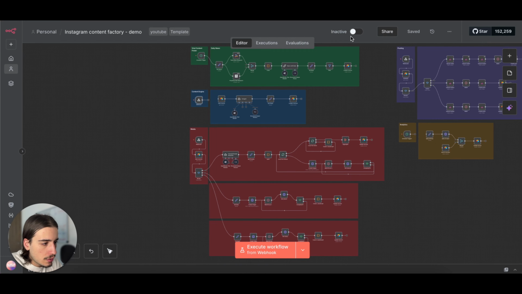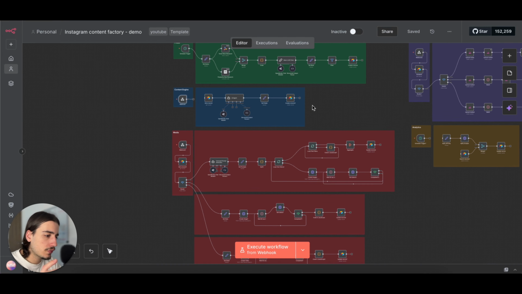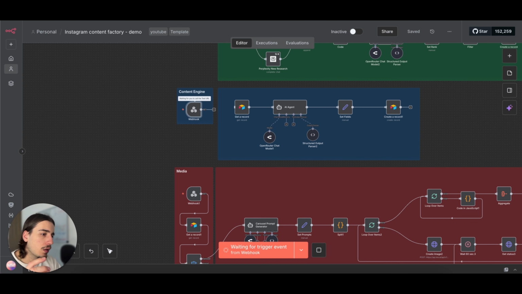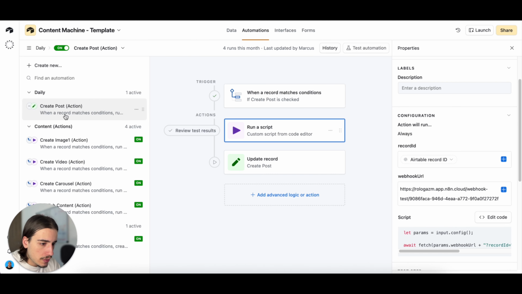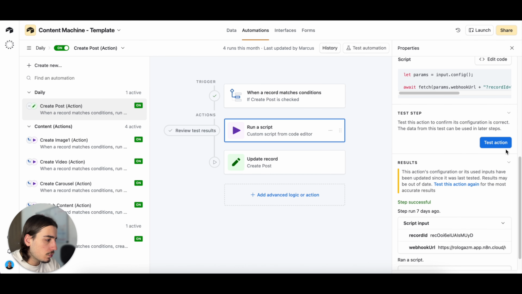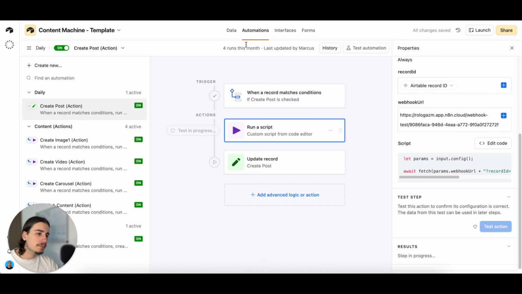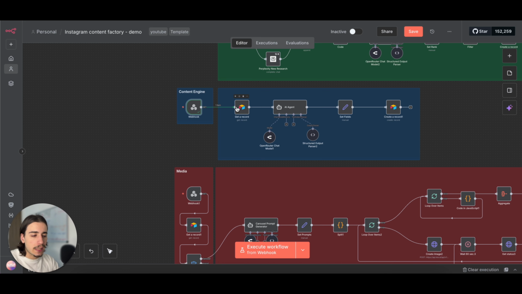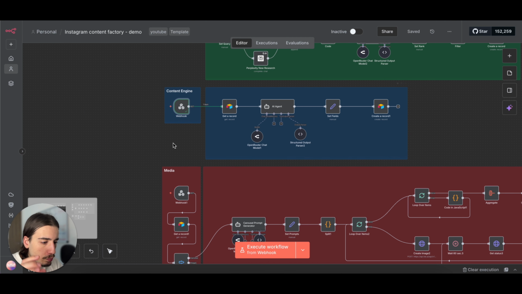Make sure the actual workflow is inactive just for this part, because we're just testing. Then we're going to execute it from webhook. So that's now waiting for a trigger. We're just going to come back to the create post action and hit test action. Boom, you can see that has come through there. Perfect. And then all we're going to do is just link it up here.